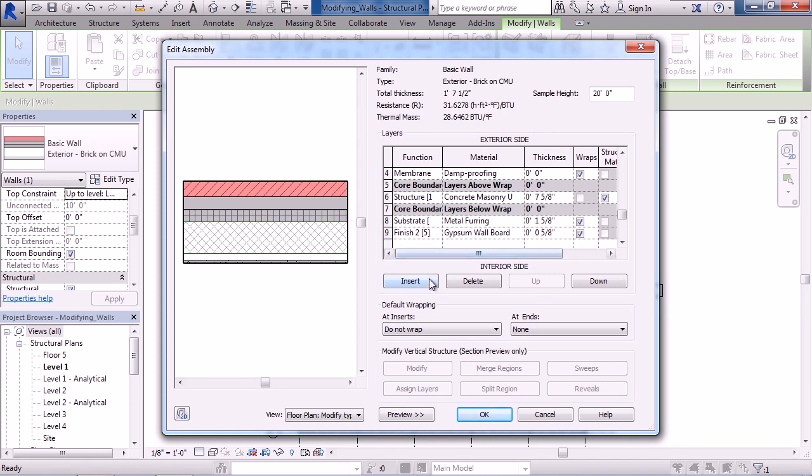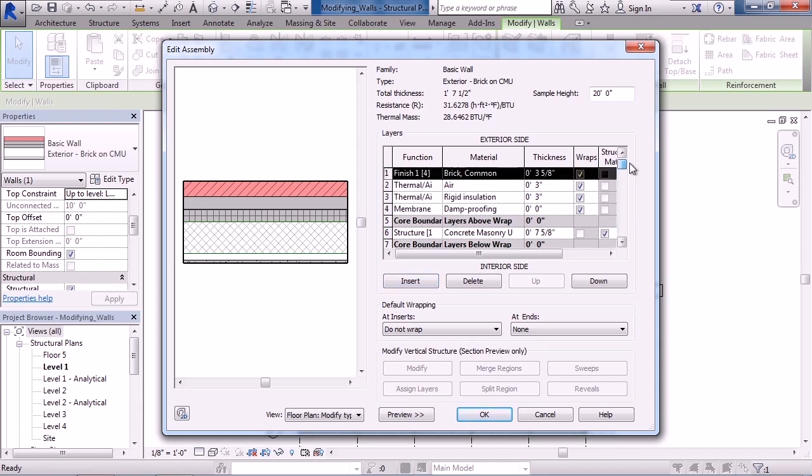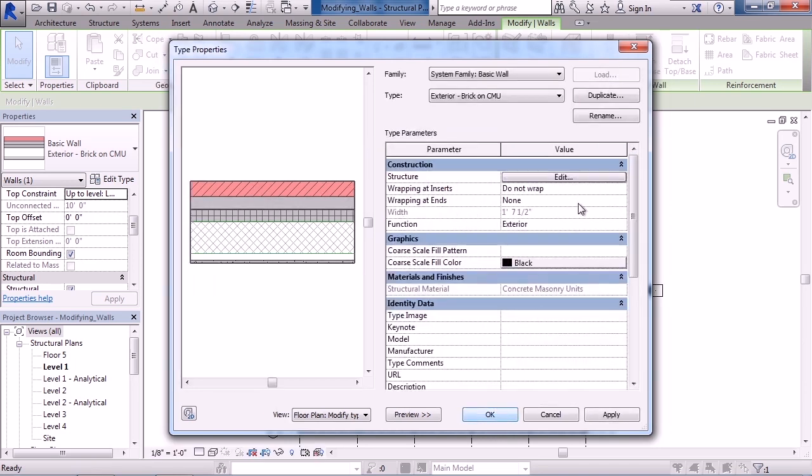So you can insert different functions to create additional elements of the wall or delete them. You can also move them up and down. Now the recommendation is, if you want to modify something in the wall, is to duplicate it first, then modify the duplicate. So you always keep the original. Go ahead and click OK. Up in the upper right is the duplicate button that will allow you to duplicate this wall.